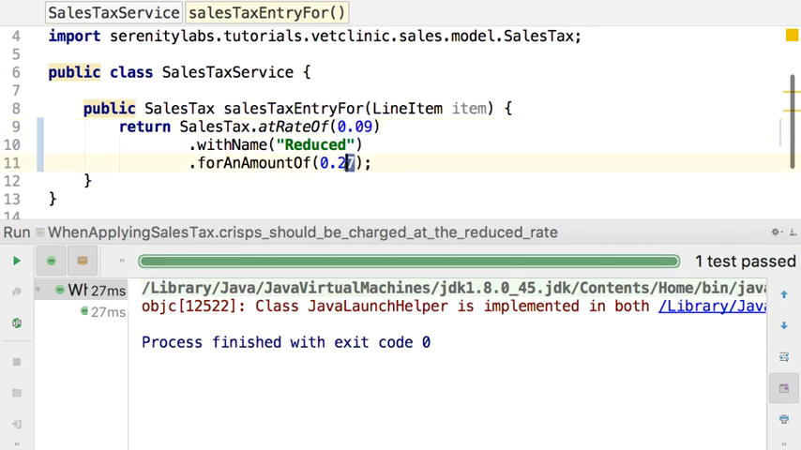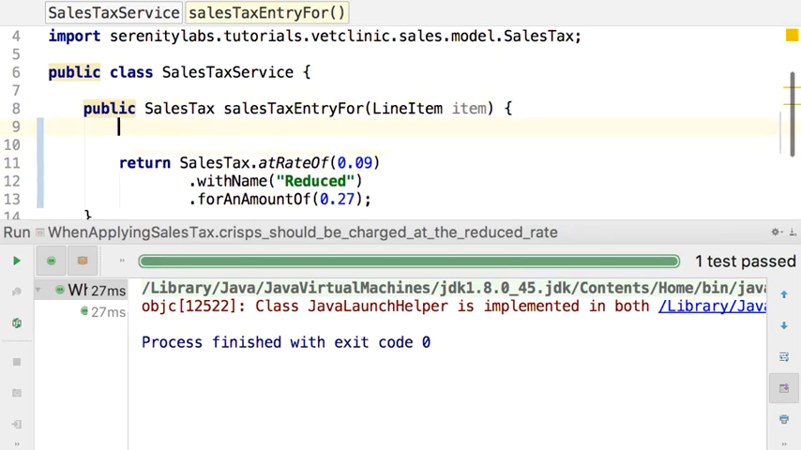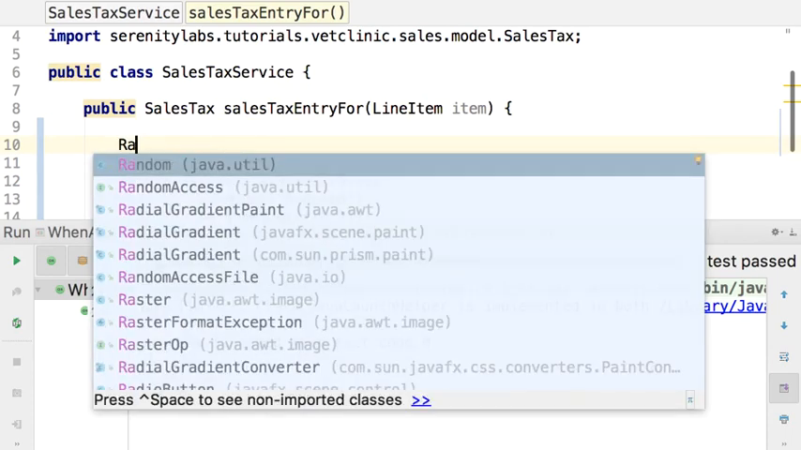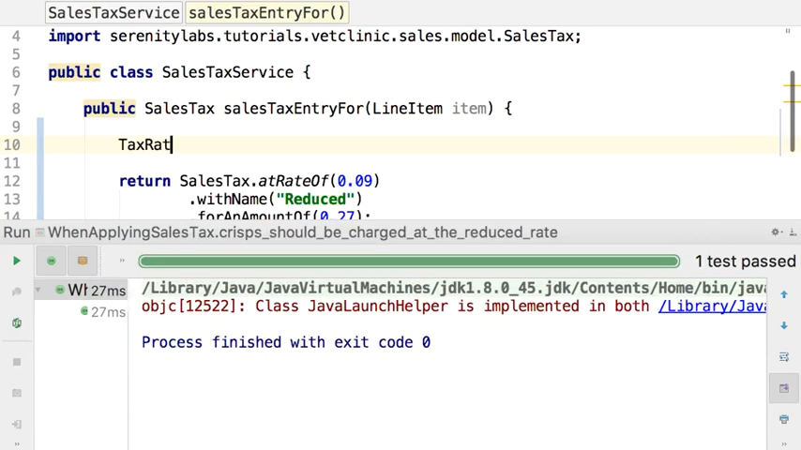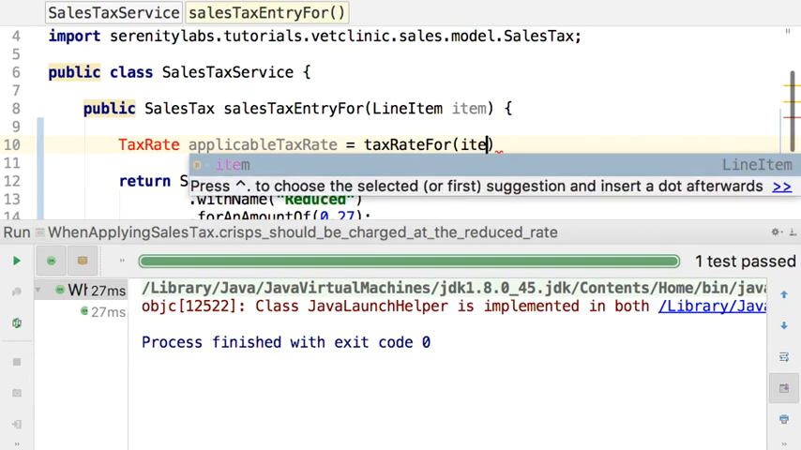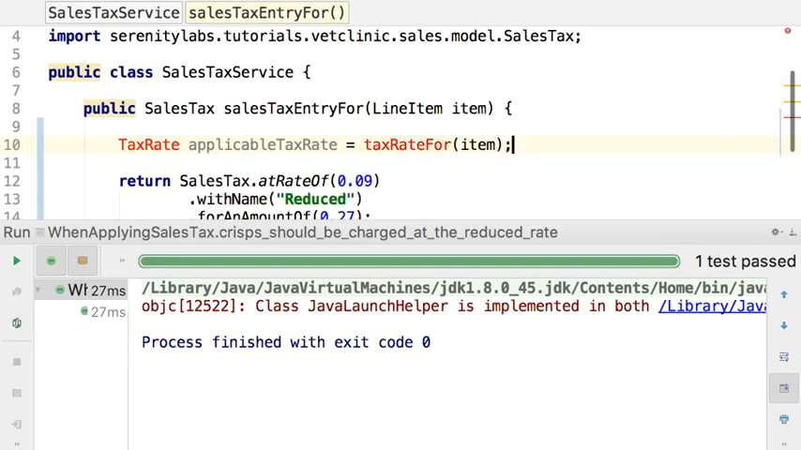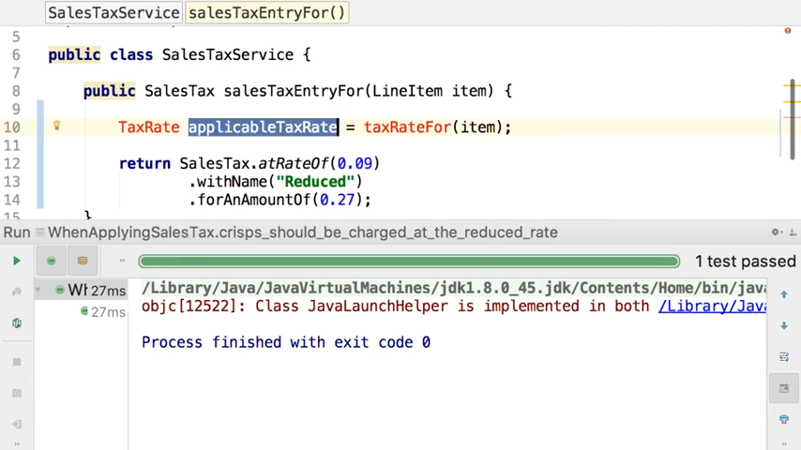Then from that we can calculate the amount. So we could do something like this. We've got a tax rate, it's a class we'll have to invent. Applicable tax rate. Now we're going to get that from somewhere, so we're going to say tax rate for the item. We're going to need a method to actually return that tax rate from somewhere, but let's not worry about that just yet. Let's figure out what we want our tax rate to do.